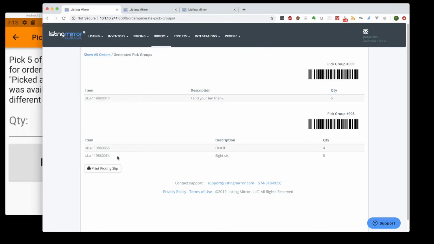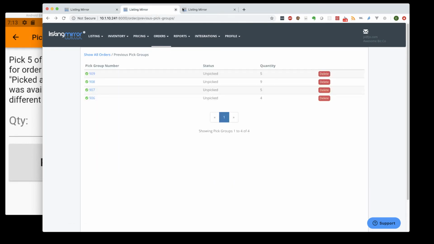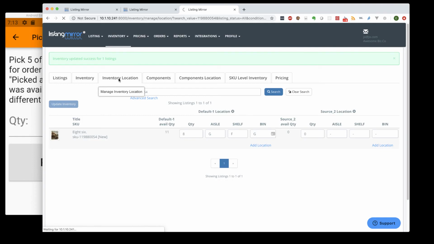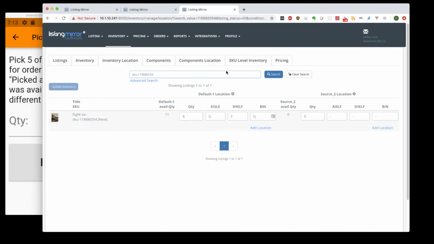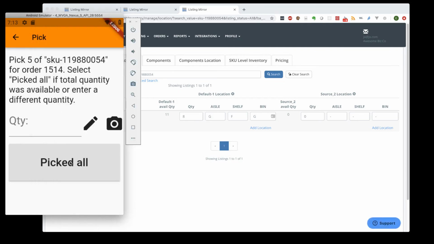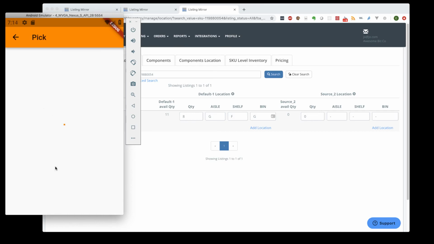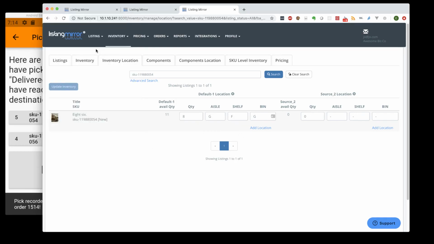Something to note right here is that this is the SKU I will be looking for. So I will go back to my inventory component, or my inventory location, and search for that SKU. Great, what it says is at that location of GFG, I have 8 in quantity there. So if the warehouse worker goes there and hits picked all, which is 5 in this case, they pick all, great. I go back here, I should refresh and see that now we're down to 3, and this also dropped down from 11 to 6 because 5 had been picked.